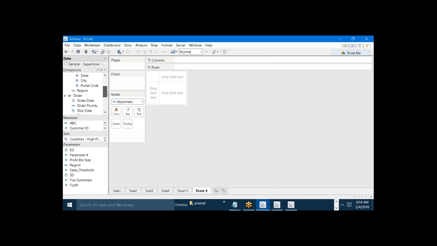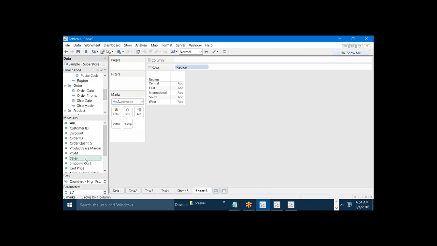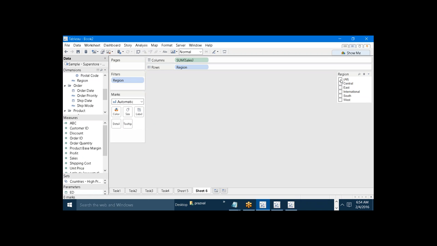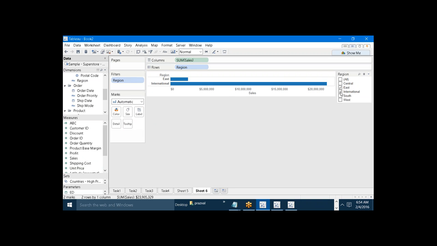This thing can be achieved using the quick filter also. So if I right click on the field, we can add show quick filter. If we click on show quick filter, here Tableau is going to show us all the quick filter values. So if we select any value, here Tableau is going to show us only the selected values.